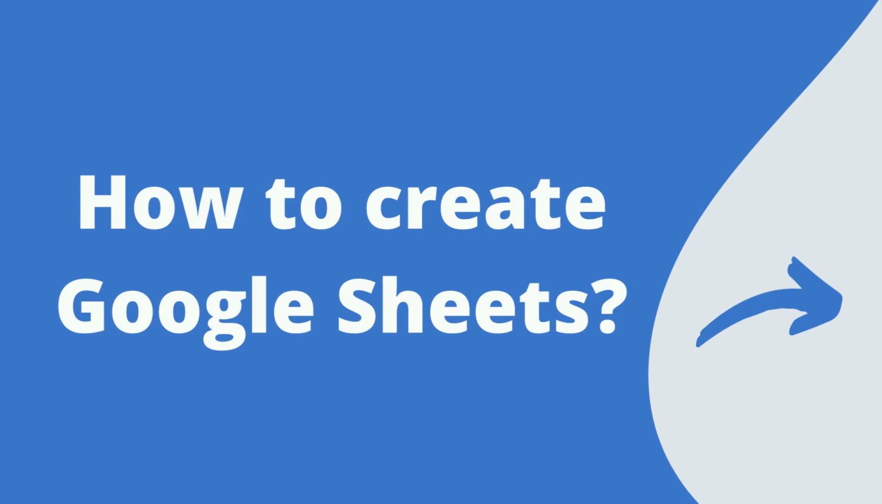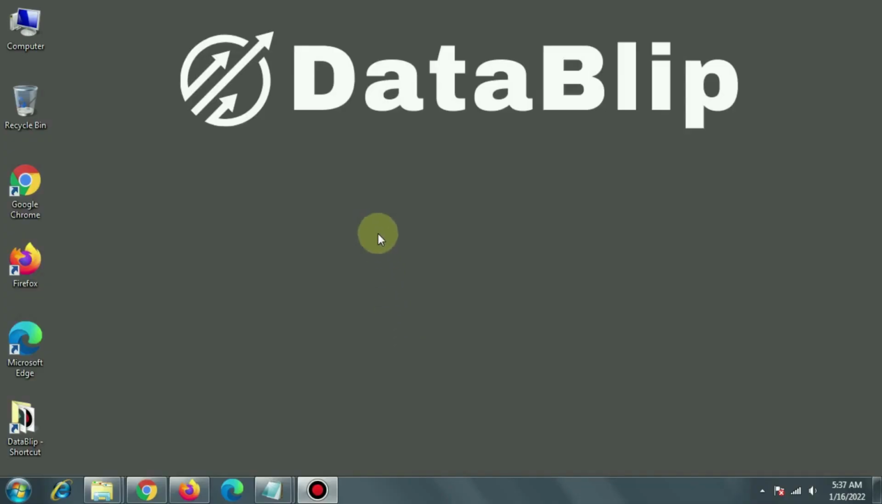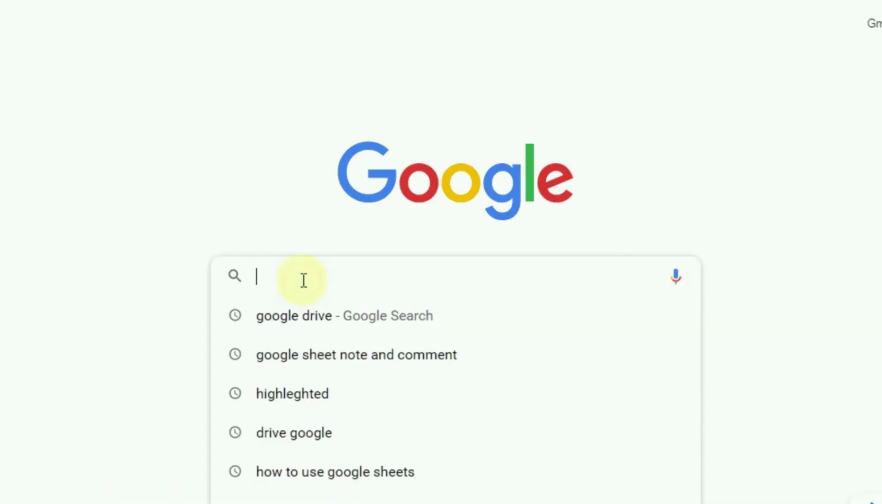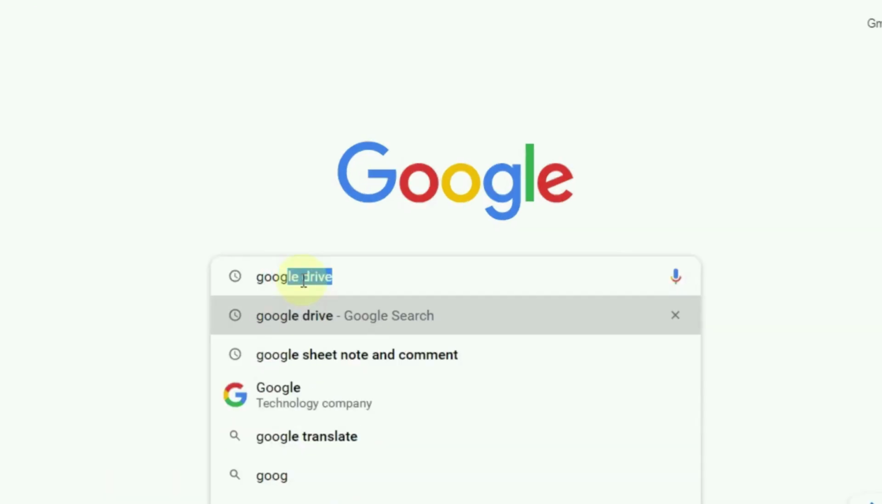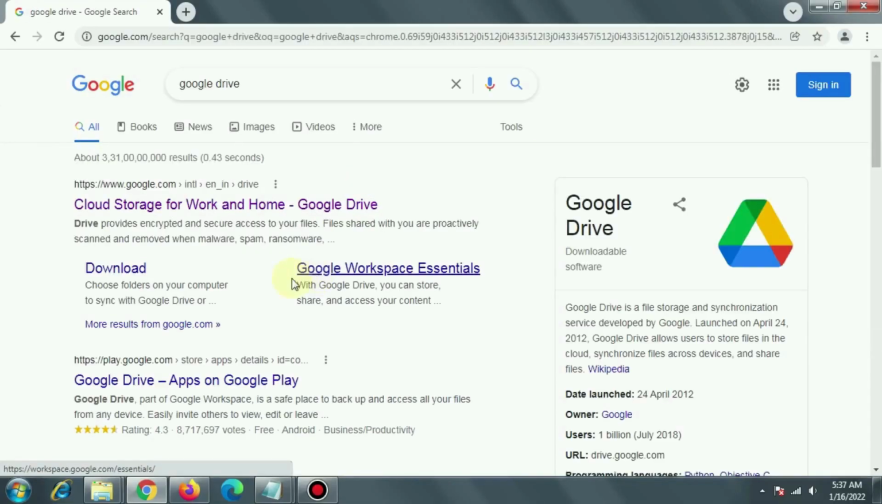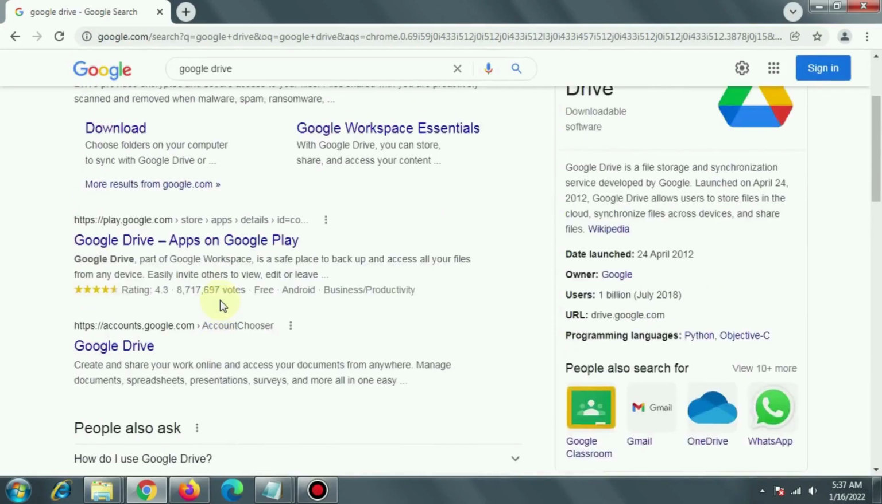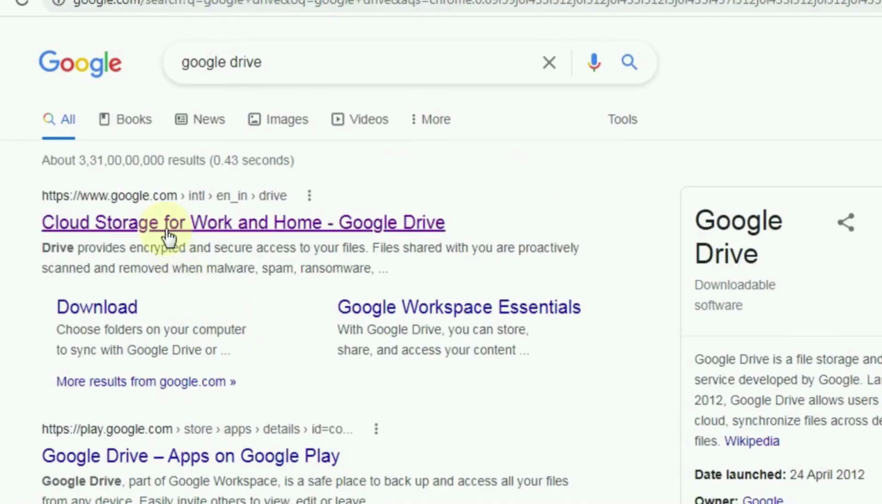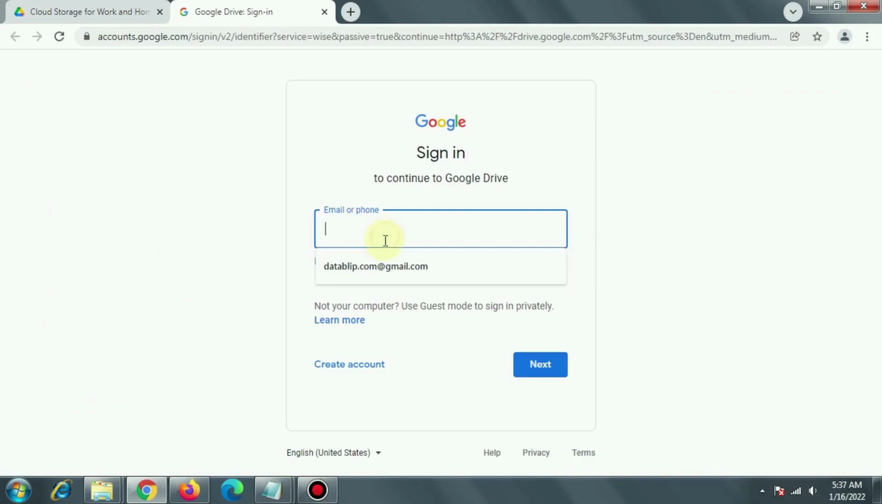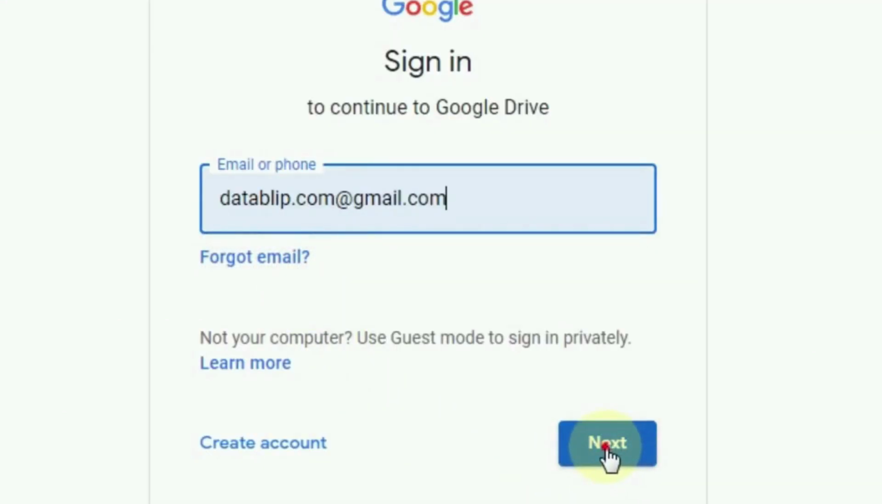How to create Google Sheets? Step 1. Log into Google Drive. Google Sheets is available inside Google Drive, so you have to log into Google Drive first. Search with Google Drive and click on the appropriate search result, which will take you to Google Drive. You need to enter your Gmail ID and password to log in.